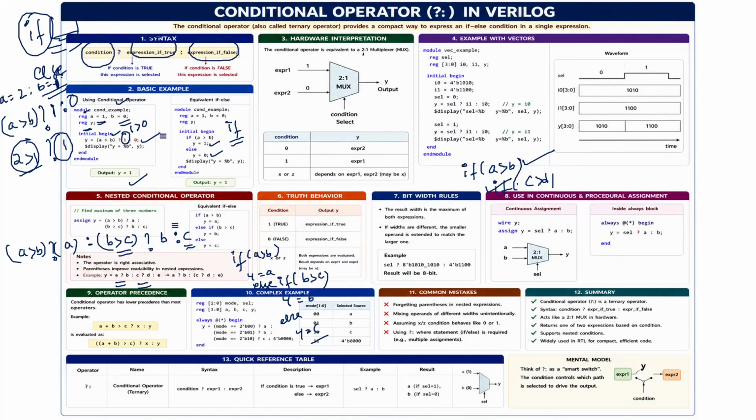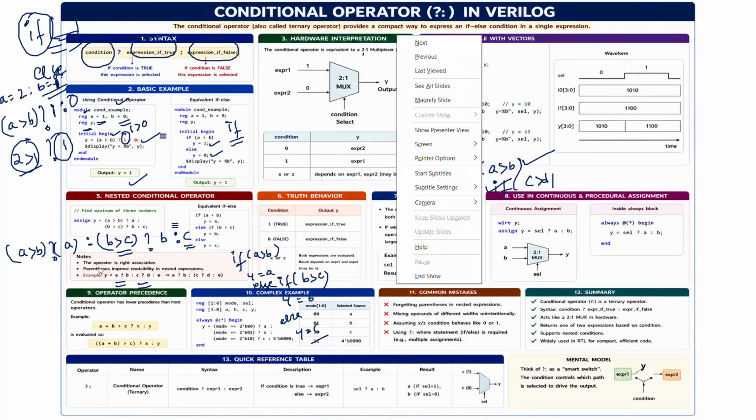Sometimes we are using latches. At that time, we are using only a single if condition and don't use the else condition. The else condition we are skipping. So for a latch, only if one condition is true will we get the other value. Okay, these are the nested conditions.